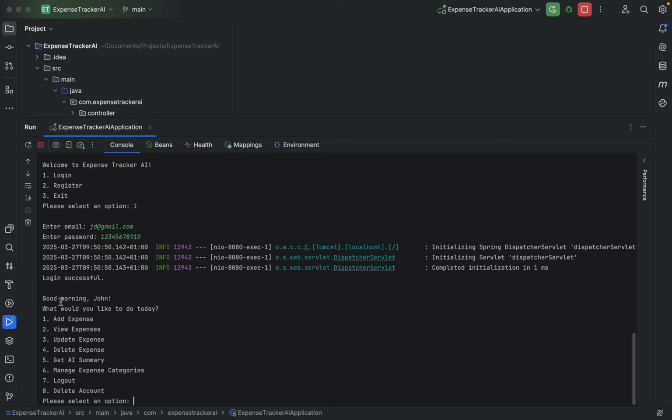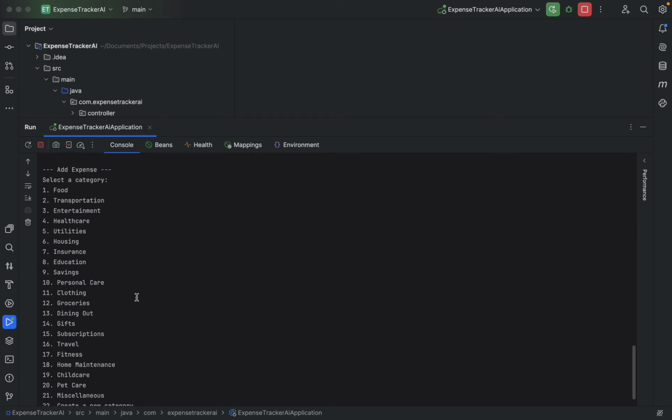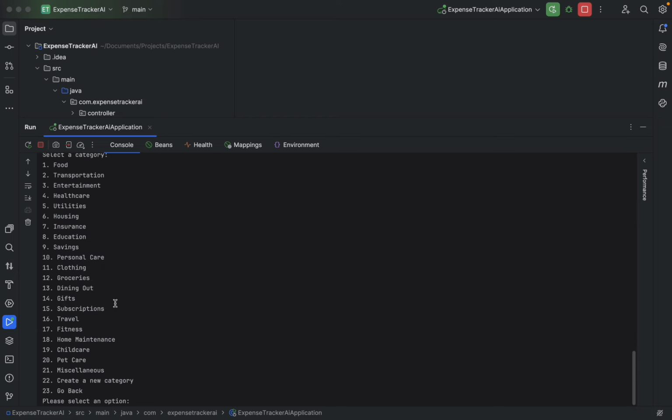It greets you based on the time of the day. Then these are the options you have. So let's start with adding an expense. So we add an expense. Initially you have to select a category.